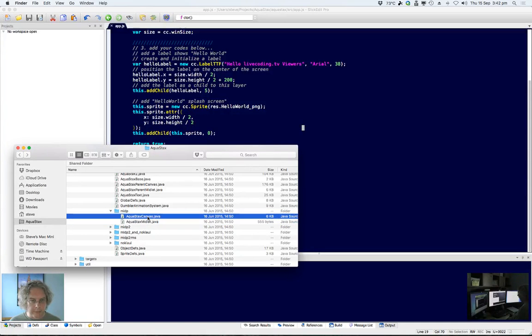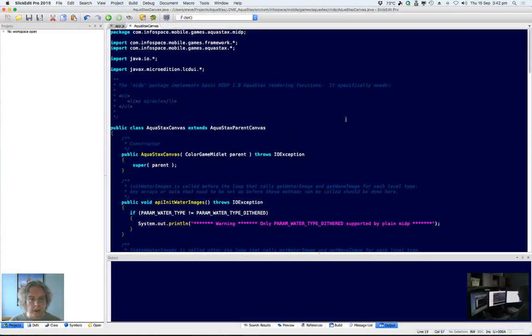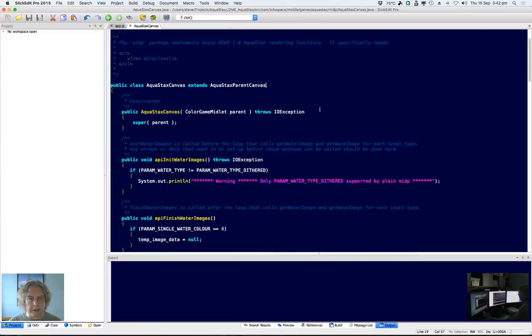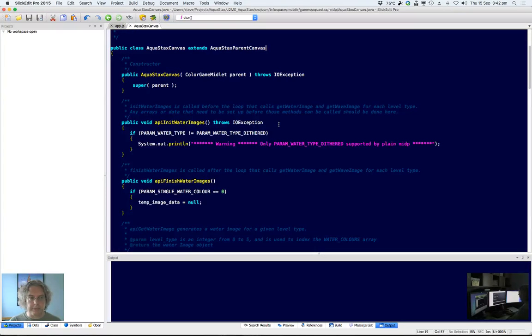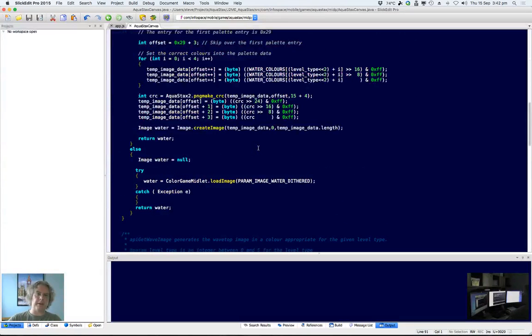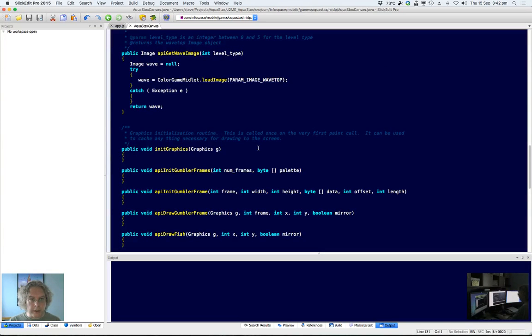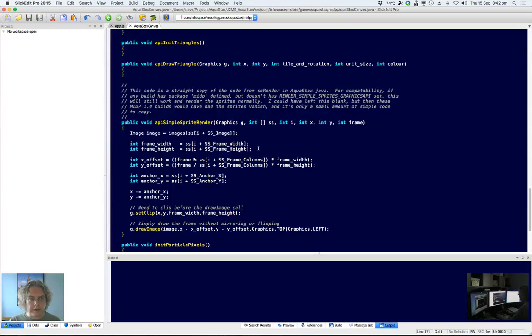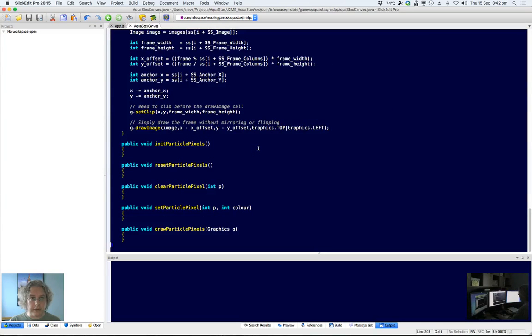If I have a look in here, we'll probably find some rendering routines which used old MIDP code, water API. So we didn't have water on some of them, or if we did, it was probably just a line drawn across the screen. It wasn't actually any transparent water. I remember the water being transparent, so it definitely had different water rendering code for the different devices. Some were transparent, some were dithered, and some had no water at all. So wave images, Gumbler frames, simple sprites. Oh, these are the things that aren't Gumblers. It's just a few sprite routines there.